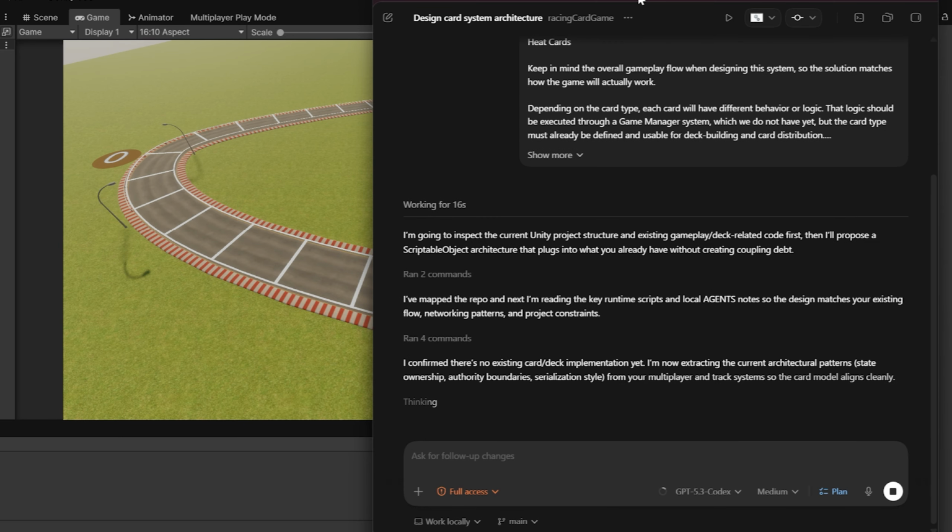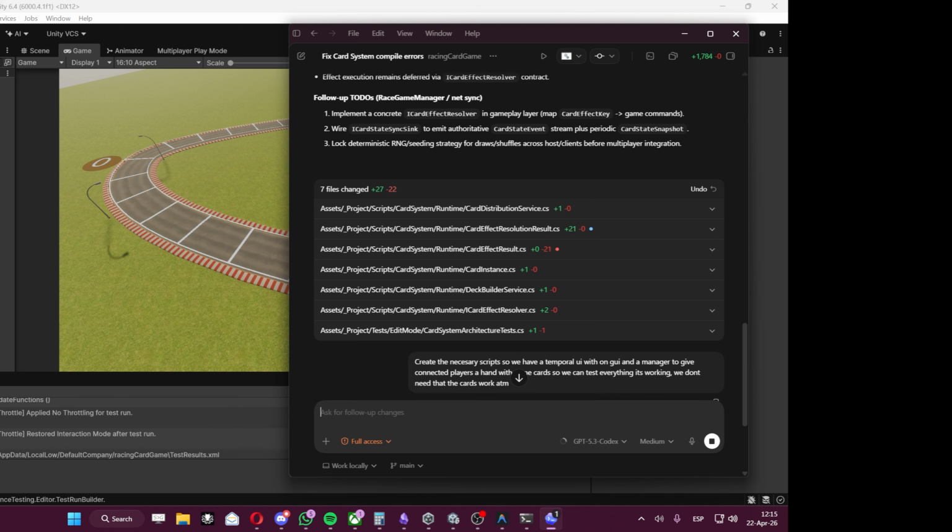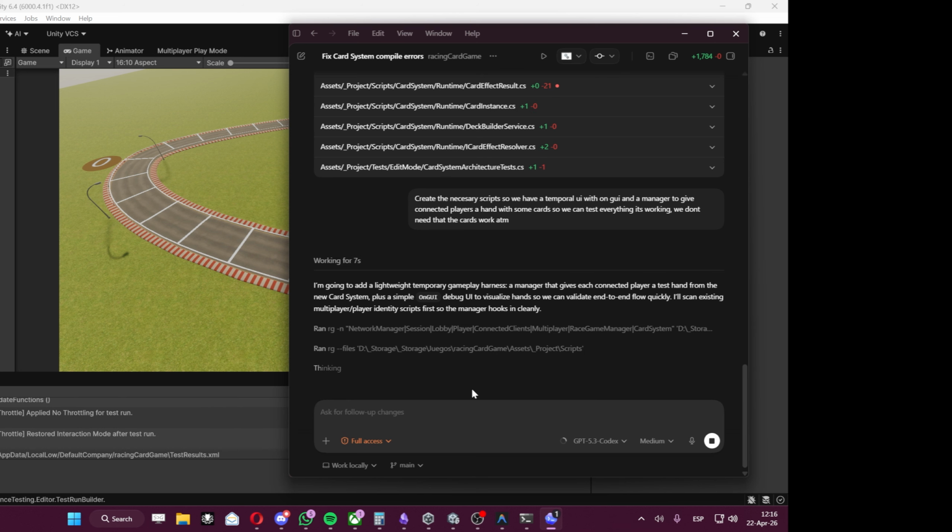So, as always, I gave Codex a detailed prompt and let it work. After a while, it created the first version of the system, but I did not have a UI to clearly see what cards were being created or how they were being dealt. So I asked Codex to create a temporary UI to show that data on screen.